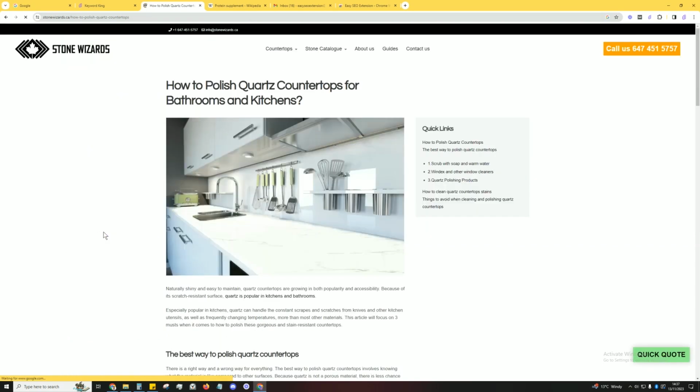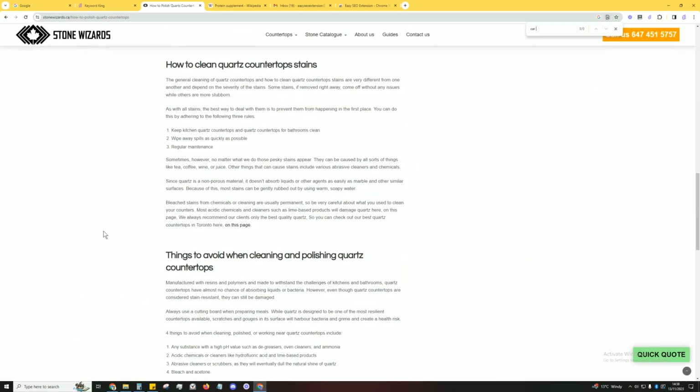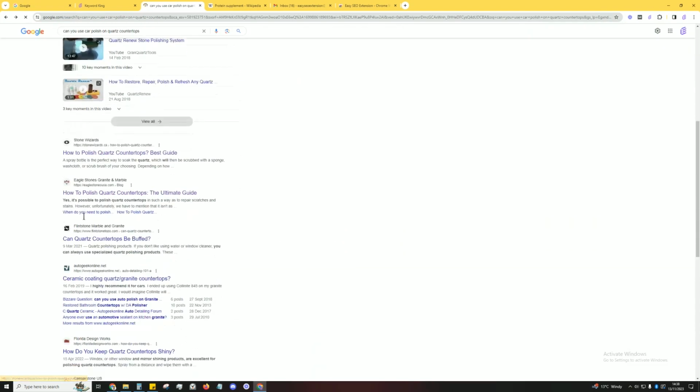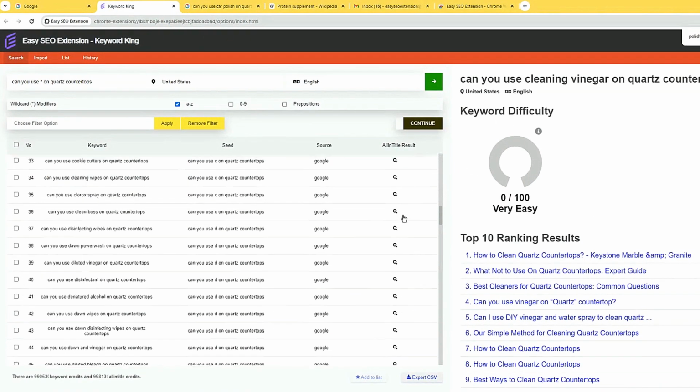So how to polish quartz countertops. Let's see if it mentions anything about car wax. Nope, nothing about car wax. So you can definitely get on the first page of Google. So you can use this to find some really low competition keywords.